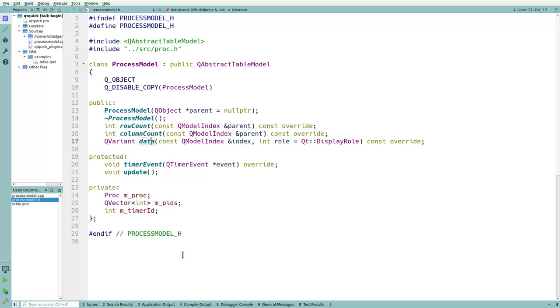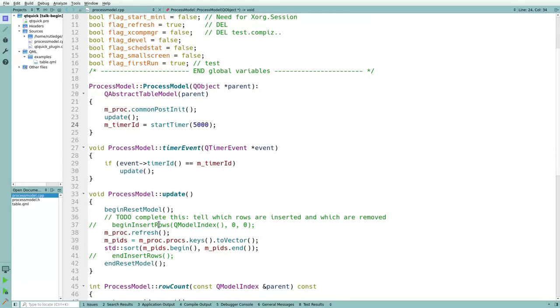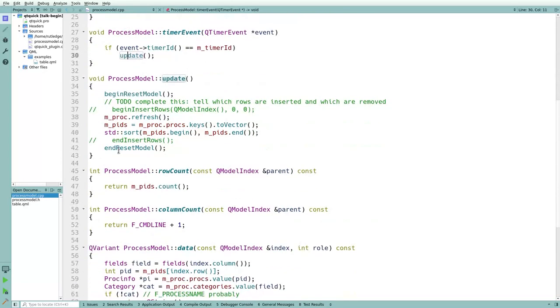I'll show you the implementation, and then there's also a timer event because I have a timer in here to update this thing. I think it's once every 5 seconds. Yeah, start the timer with an interval of 5,000 milliseconds, and then every time the timer fires, I update. And the update method will use this code that I brought in from QPS to refresh my model of processes on the system, and then that puts it in their code.